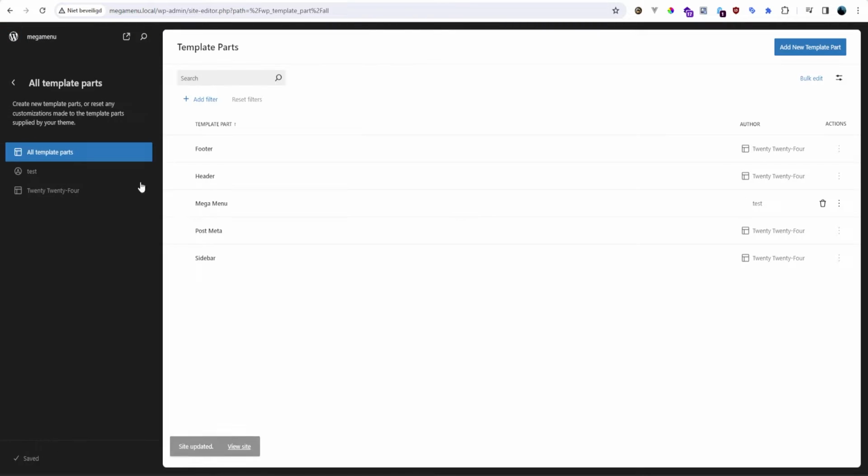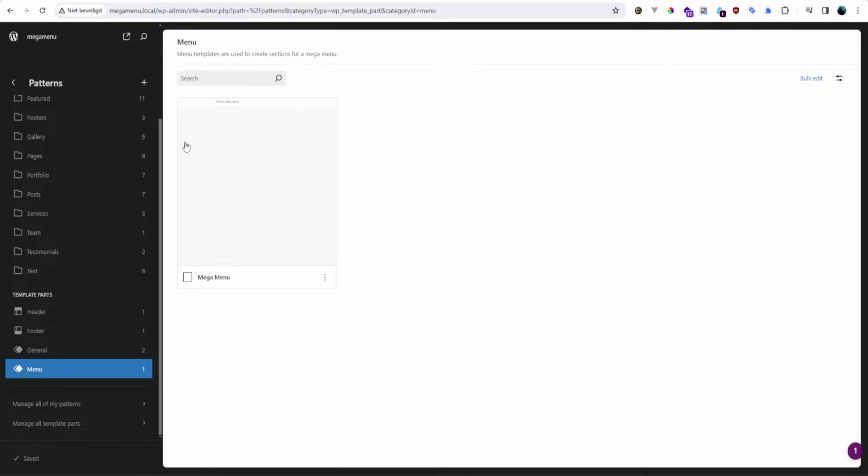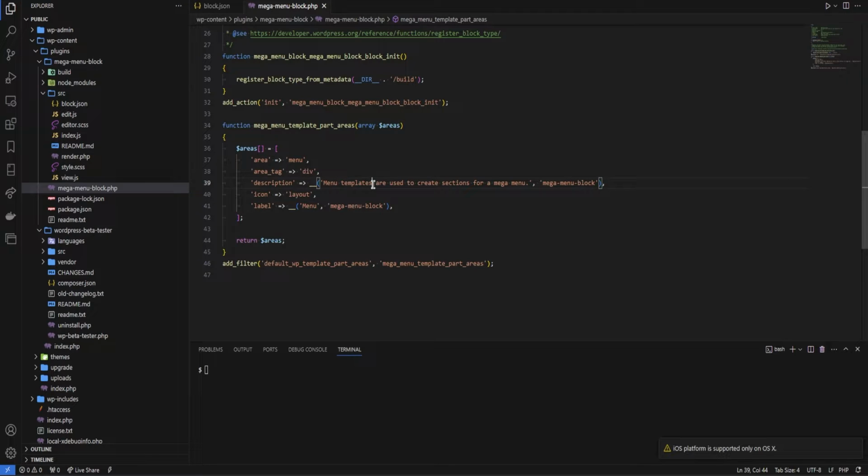Of course we can't do anything now, but if we go back to the site editor, we have our mega menu element. So if we refresh, we go back to the template parts. Now we see menu over here with one, which is our mega menu. Nice.